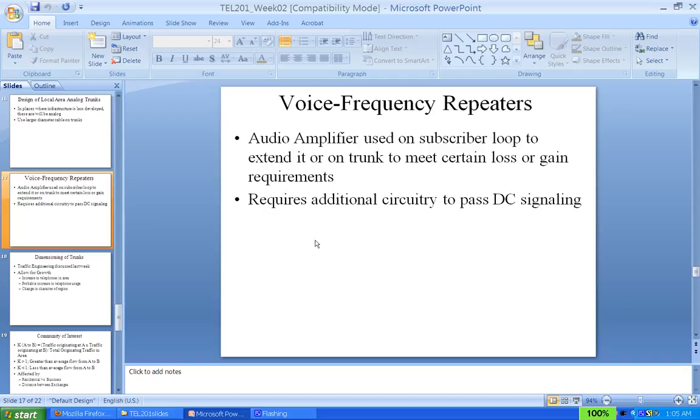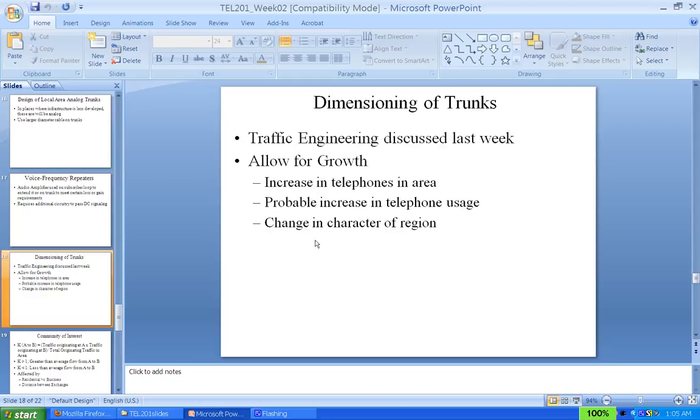The voice frequency repeater, or we call it voice amplifier, is used to extend the link length. It has to be able to pass the DC signaling.